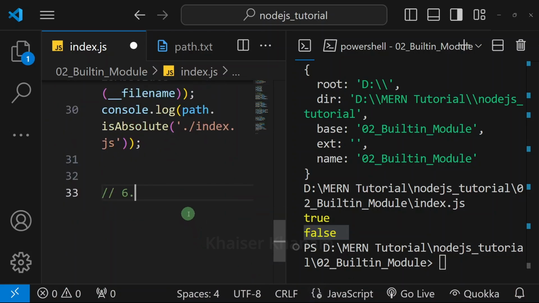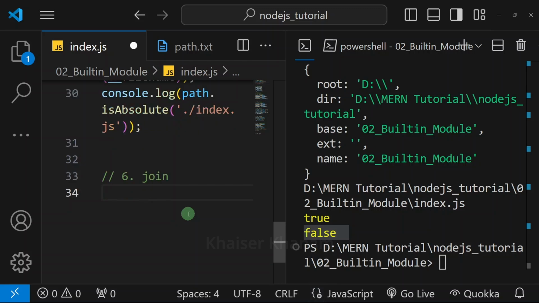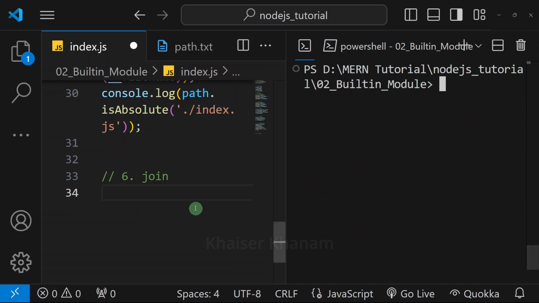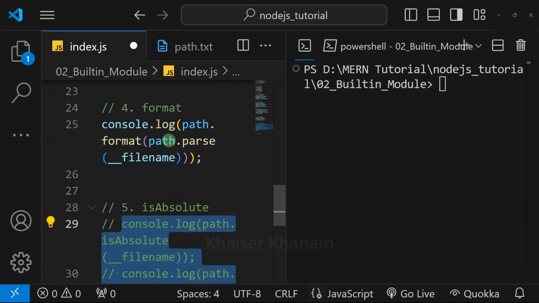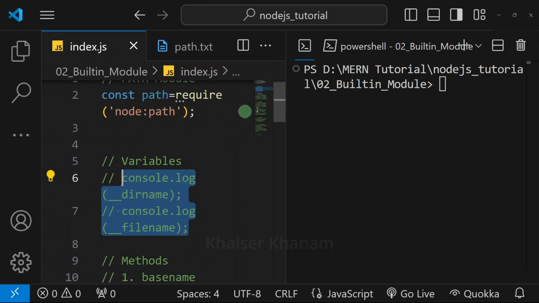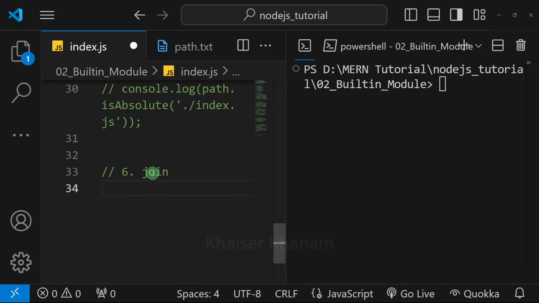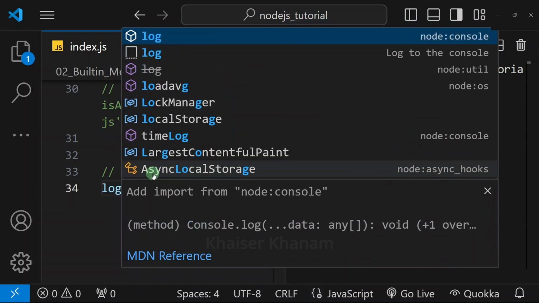Then sixth, very important and widely used whenever we are performing routing. Understand that, I will just clear, and also I'm just going to comment all my consoles. And using this join, we can join all the path segments together using the platform specific separator as delimiter. And also it can normalize the resulting path. You will not understand the definition, so practically, let us start with the example.